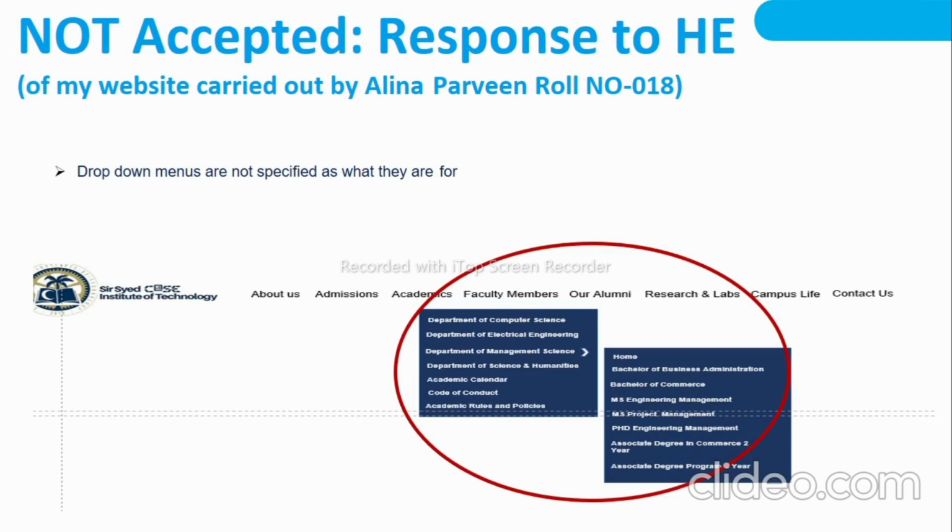The next one is not accepted. Drop down menus are not specified as to what they are. As you see, we are in the Department of Management Science, and it shows Bachelor of Commerce, MS Engineering Management. I will not accept this because all the subcategories are easily identified.